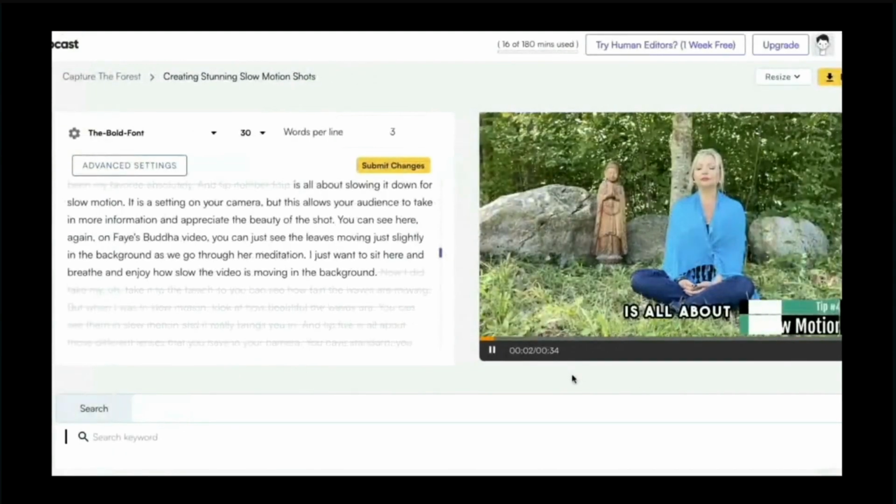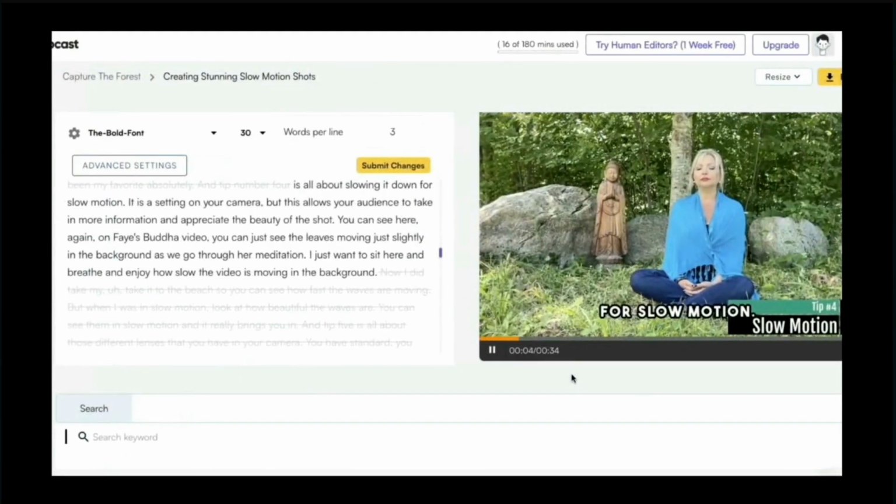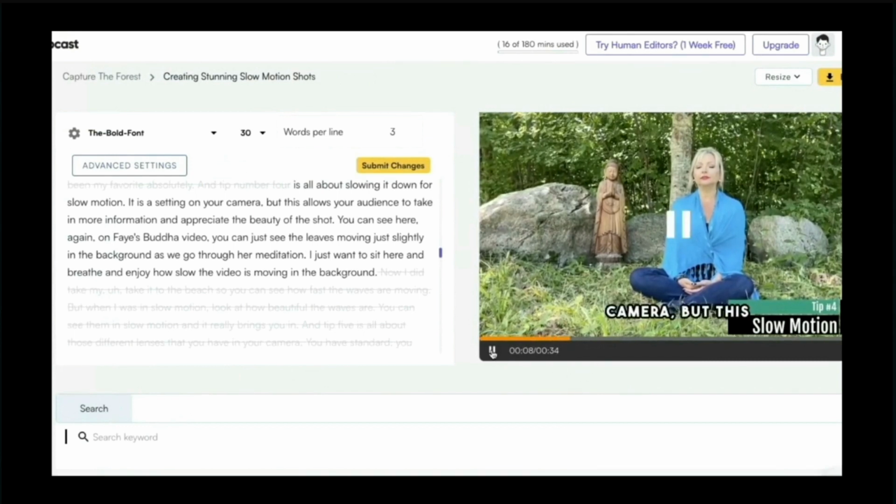Is all about slowing it down for slow motion. It is a setting on your camera.